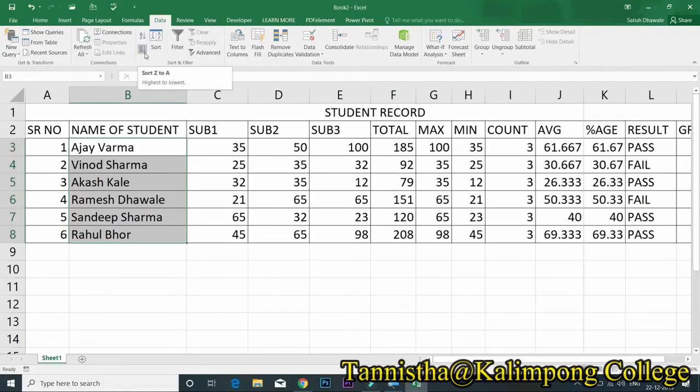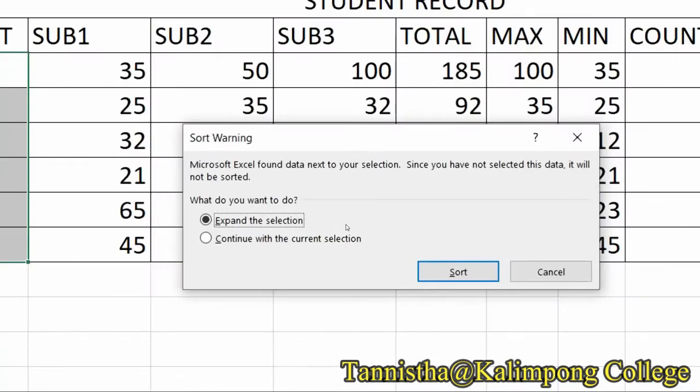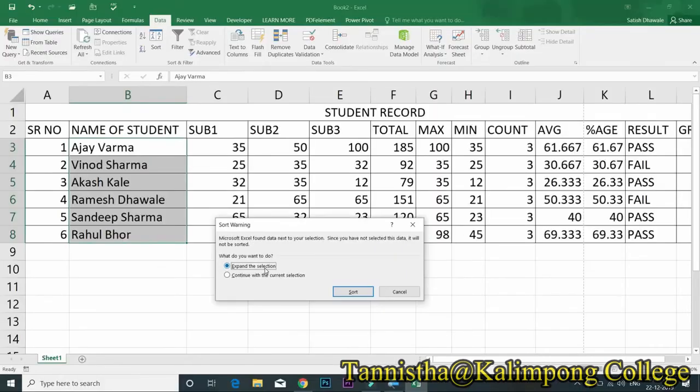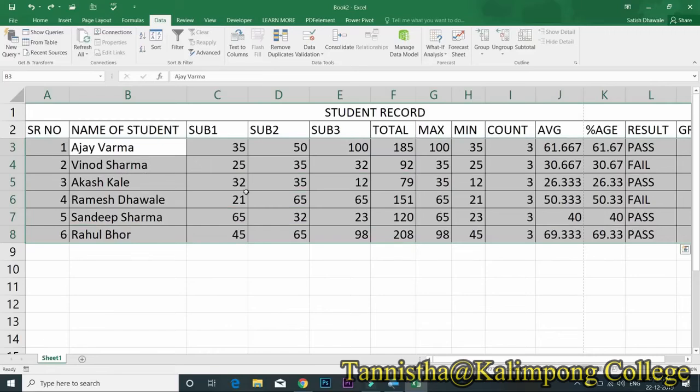Let's select name of the student column containing data. Then go to Data tab. Select Sort. Choose A to Z. Choose Expand Selection, Sort. You can find the names appearing in alphabetical order with their other records. Then undo all the operations by pressing Ctrl Z.